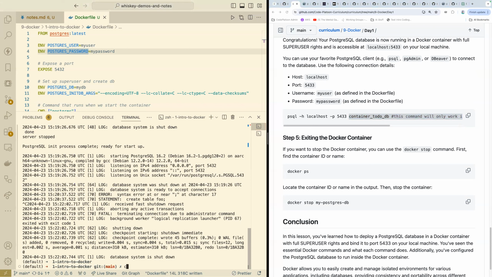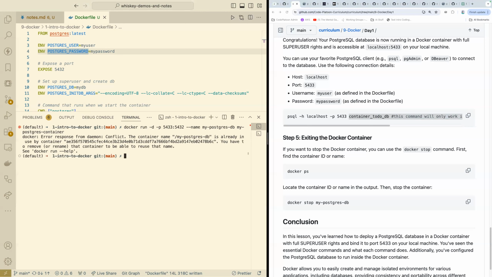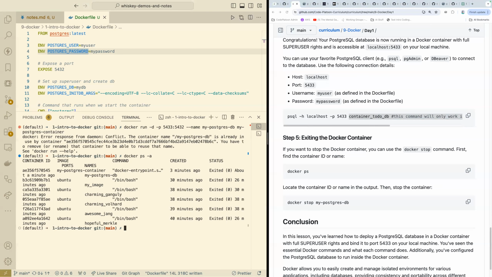So in fact, let's go ahead and run this again, but let's run it in detached mode. Oh, right, I already created the container. I always get a little confused about this. If we do docker ps -a, here is the container I already created. Its name is my Postgres container. I can stop and start it now.